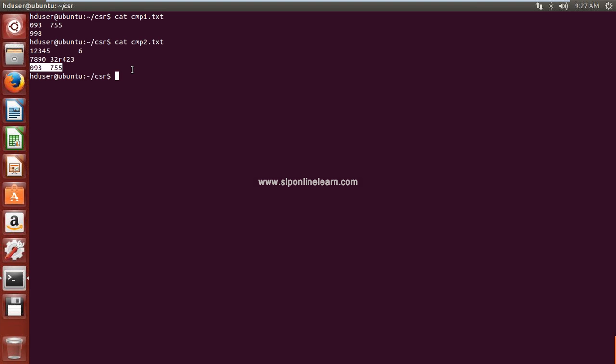So here this comm command is used to find identical lines between two files. Here I am specifying two files, one is cmp1.txt, another one is cmp2.txt. It will compare these two files, and if there are any identical, same lines between these two files, then it will display only those lines. Now press enter.